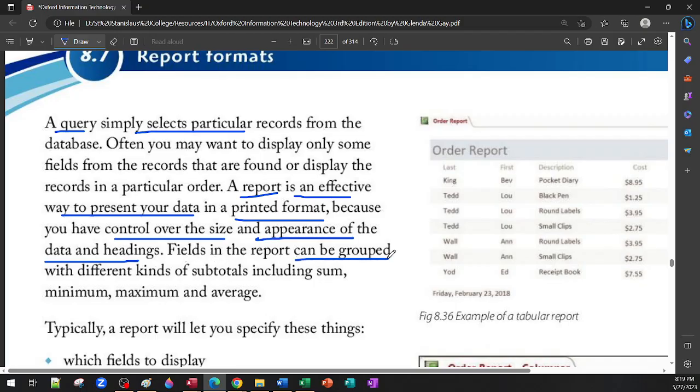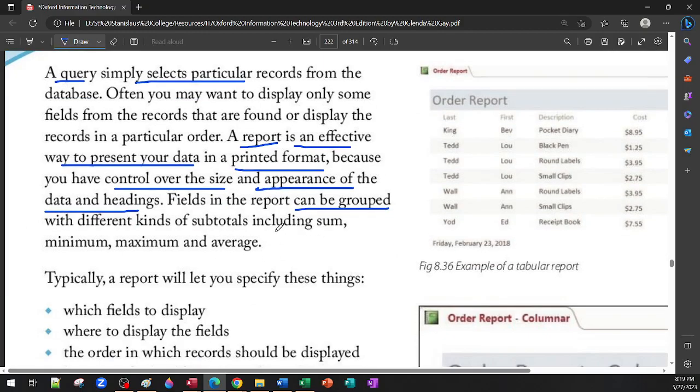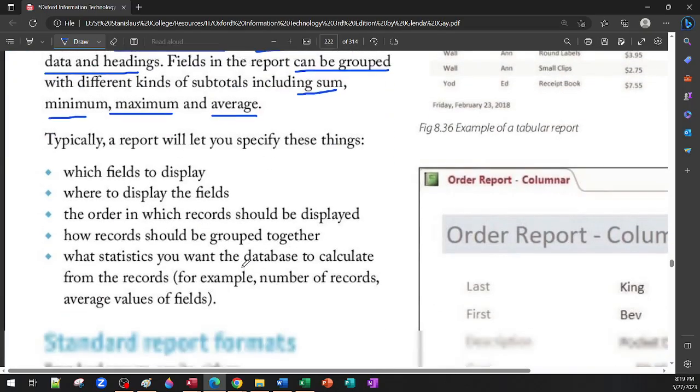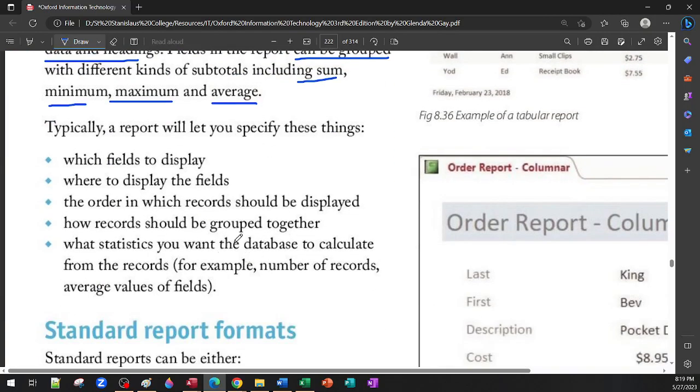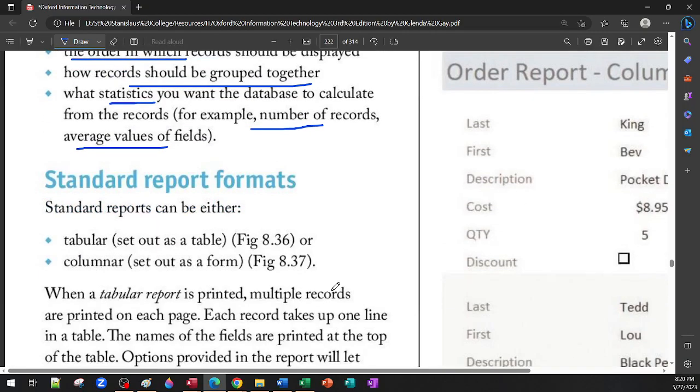Fields in the report, you can group them in a certain manner, and you can even use the aggregate functions. We call them statistical functions. Sum, minimum, maximum, average, and so on. So a report will let you specify these things: which fields to display, where to display the field, in what order, how they're going to be grouped together, and then those statistical groupings, average, max, min, and so on.